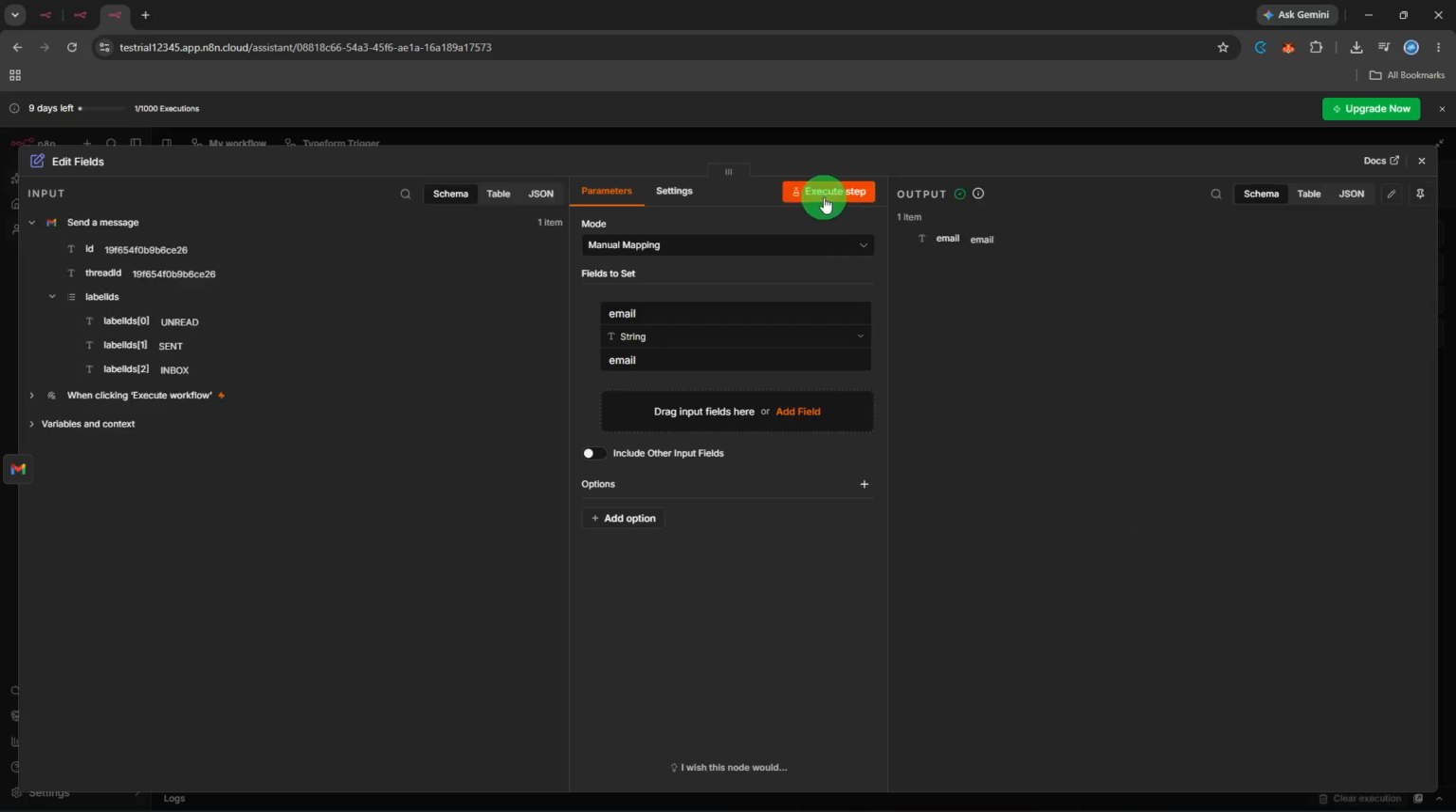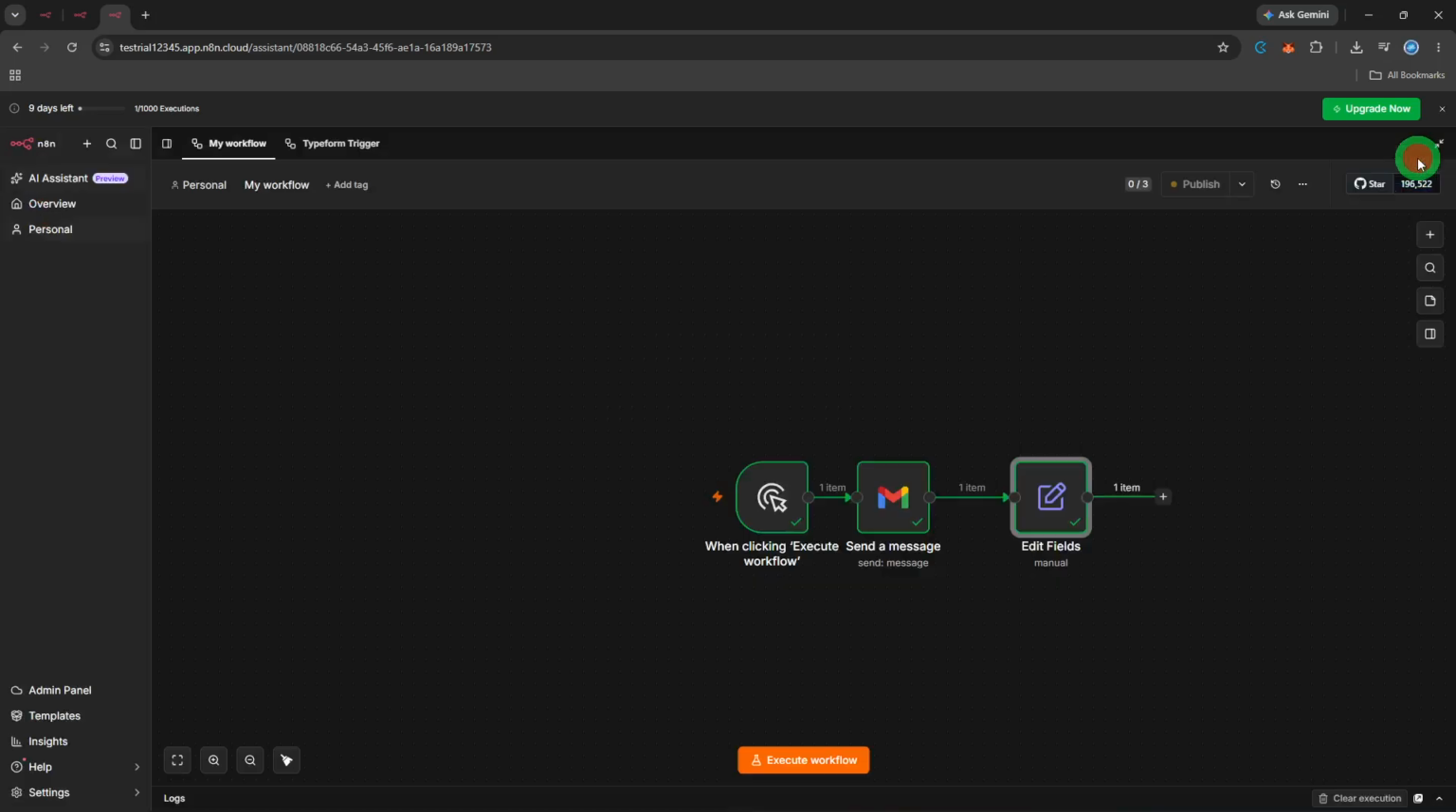Click Execute Step and wait for the node to finish. Review the output panel. You should see your new field name with the correct value. Compare it to the input data from the previous node. If something looks off, double check that you dragged the right field or that your expression is exactly correct. No problem, just modify the name or value, execute again, and confirm the updated results.